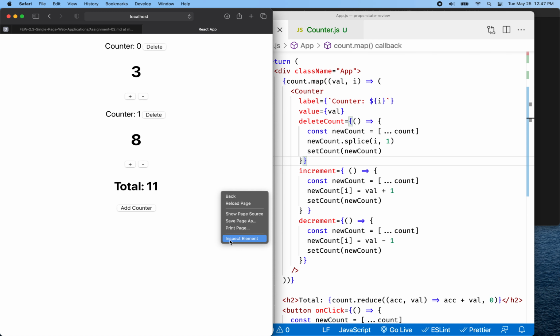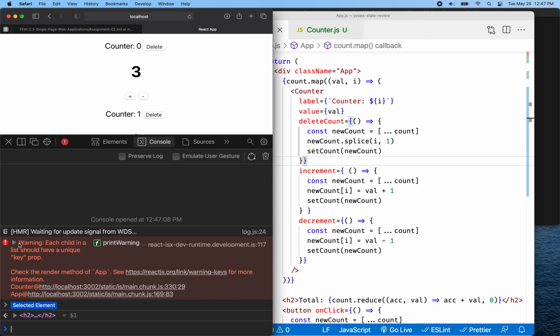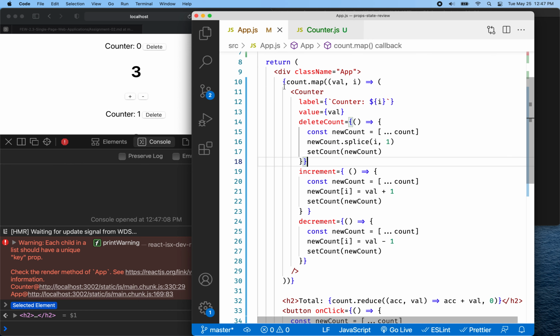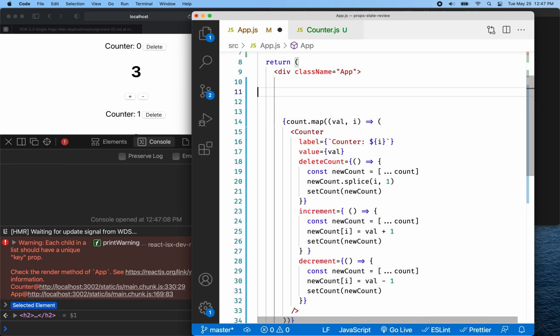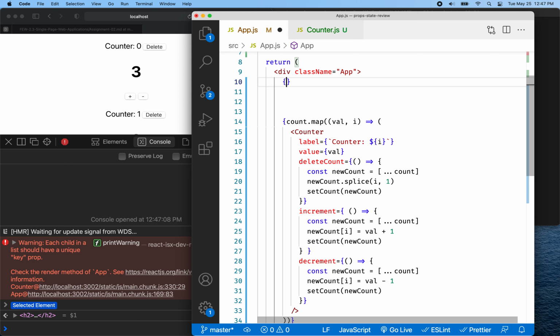First of all, I'm going to go to the inspector here and then go to the console, and you'll see I have a warning here. It says, warning, each child in a list should have a unique key prop. Okay, warning. So it's a warning, it's not an error that broke our program. But what it's telling us is that I'm using a list, and I'm using a list because count.map returns an array. Right? So if I simplified all the code here, it would look like this.